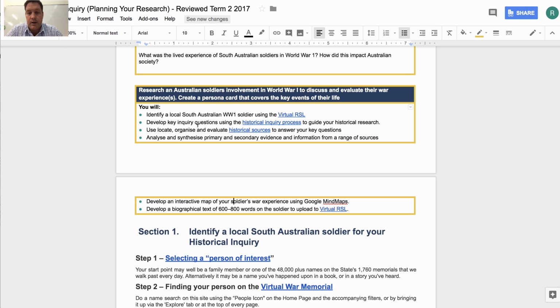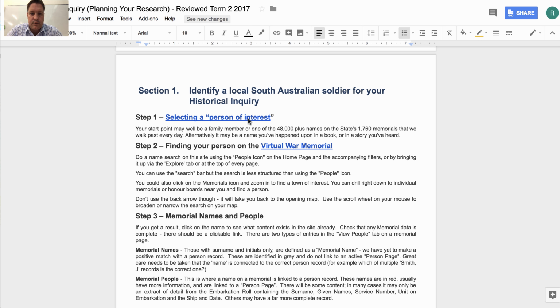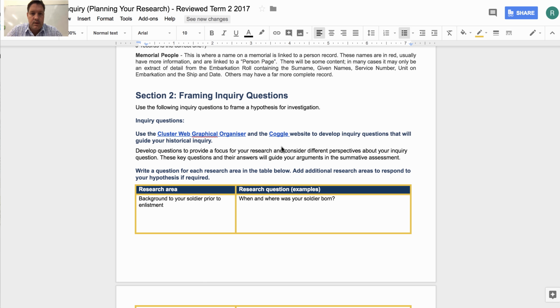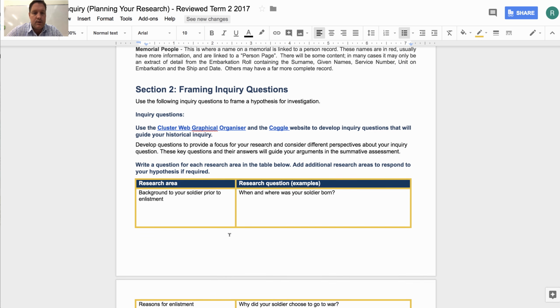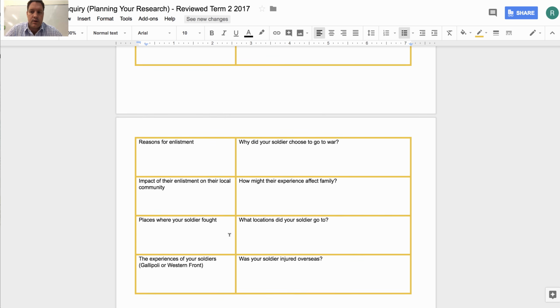So, locate, organise and evaluate your historical sources. We've been through how to select a person of interest, how to find them on the virtual war memorial, and how to identify your inquiry questions. Remember to use the Coggle website to create your inquiry mind map, and you can use this list of questions to get you started on your inquiry questions.